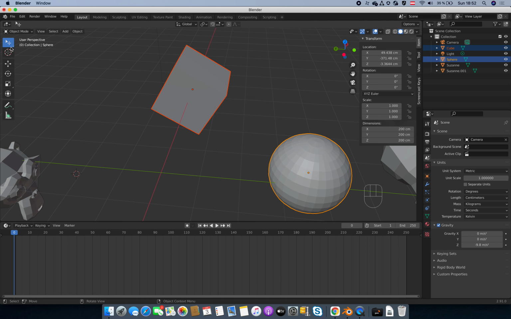Lasso is the third one, which I don't use that often, but it is where you create curves, and by creating curves you can select everything that intersects with that curve.